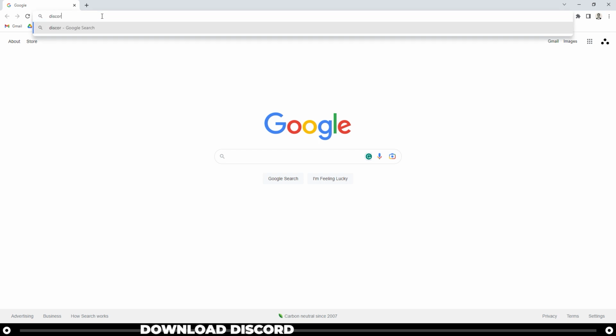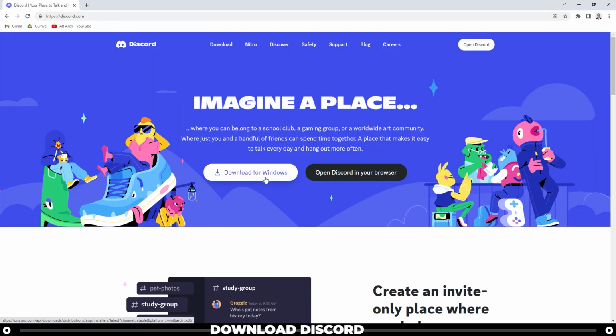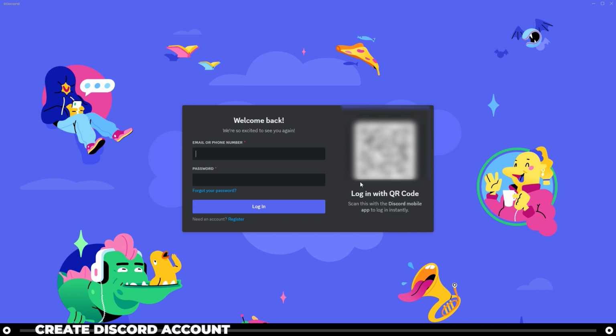So head over to discord.com and download for Windows. If you're on the Mac, download it for the Mac. After you have Discord installed, let's go ahead and open it up. When you open up Discord, it's going to ask you to log in with your email or phone number and then a password that correlates to that account. If you have an account, go ahead and log in here.